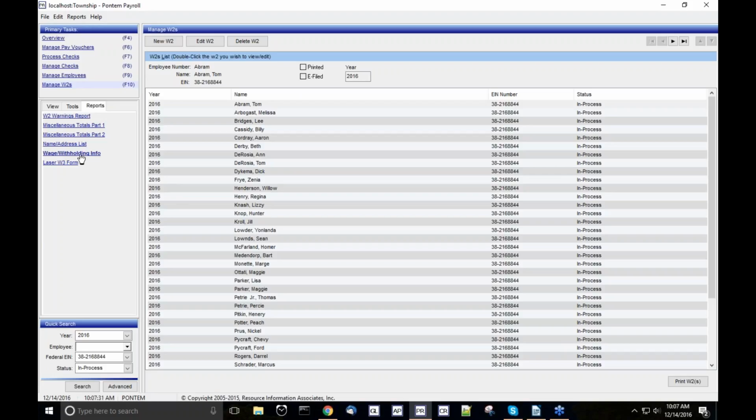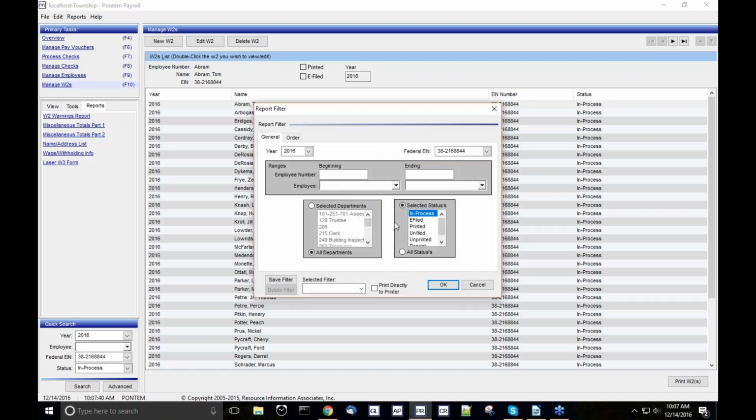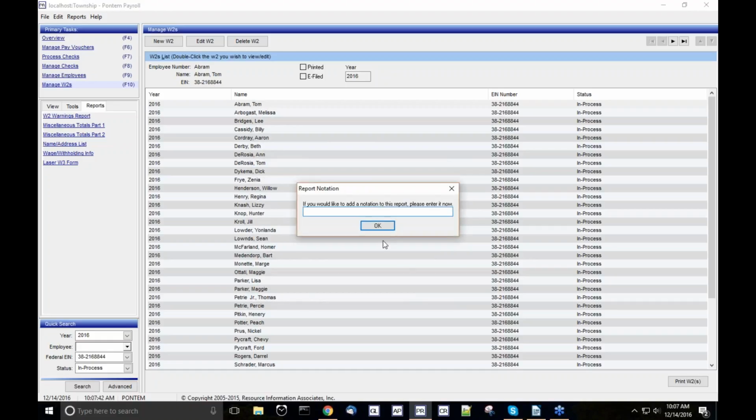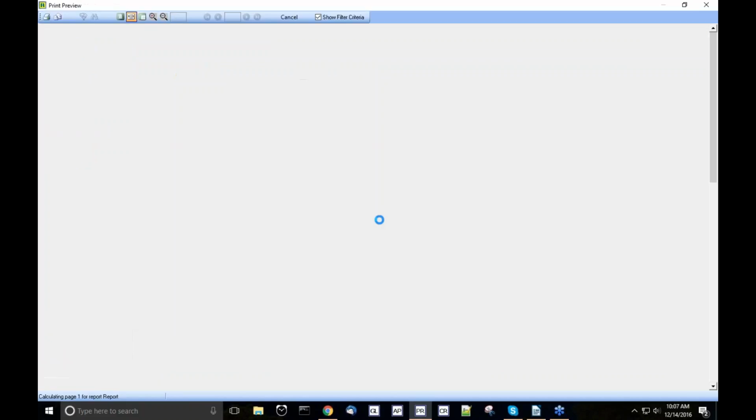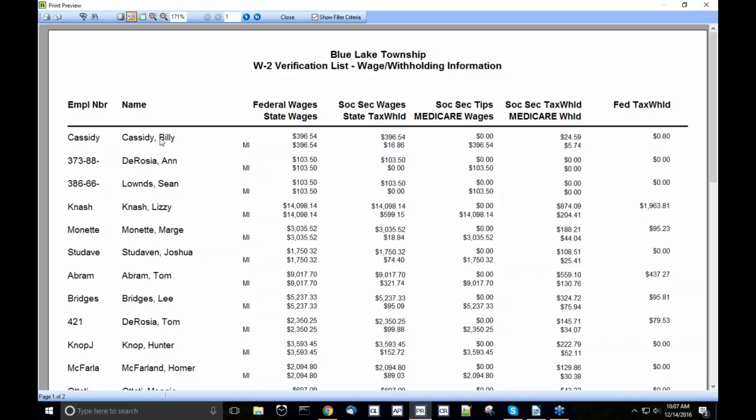The other report that we want to make sure we take a look at here is the wage withholding information. And again, we leave our filter just as is, and we don't need to put a report notation in there. And this simply gives me my employees, and we have the federal wages, the Social Security wages, and these are the different boxes on the W-2s that match with these pieces of information. You get your state wages as well, and your state withholding, and your Medicare and Social Security wages and withholdings as well. So you can go through and verify this information and ensure all of this is correct.